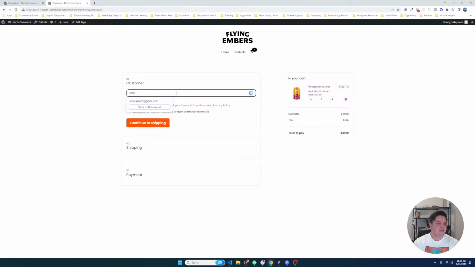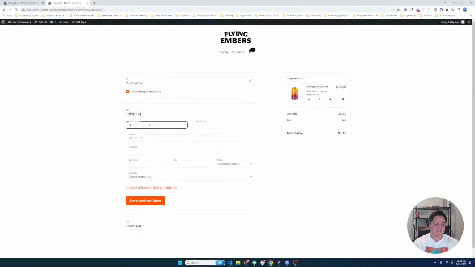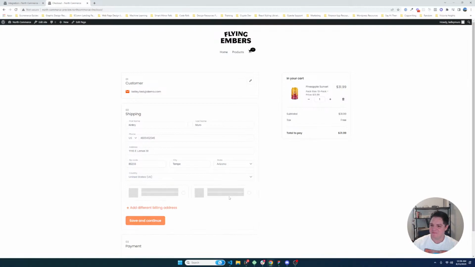So let's just go here. I'll do kelly.test@demo.com, and then we can accept those things here, and I'll do my name. I'll add a fake phone number, and then I'll add an address that's real, but that's just an apartment complex. I want to make sure it's a real address so that we can create an actual shipping label, but I don't remember exactly what the zip code is.